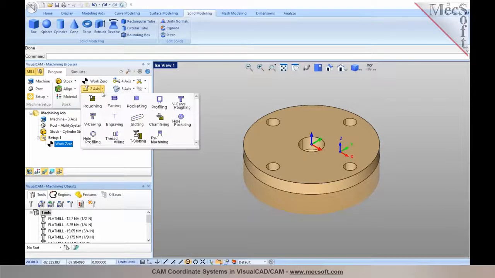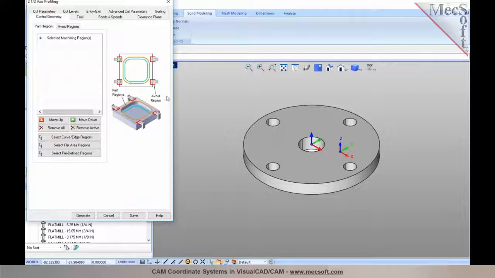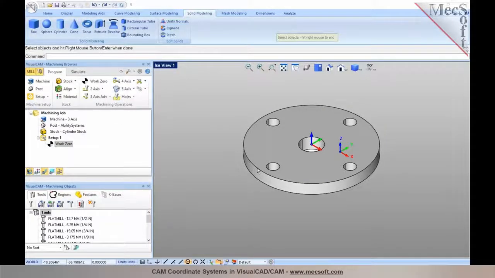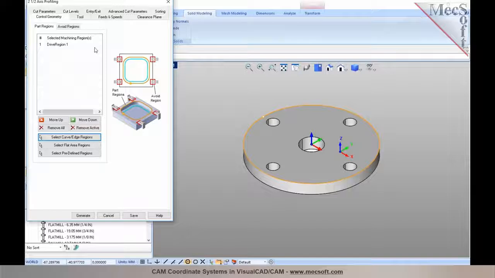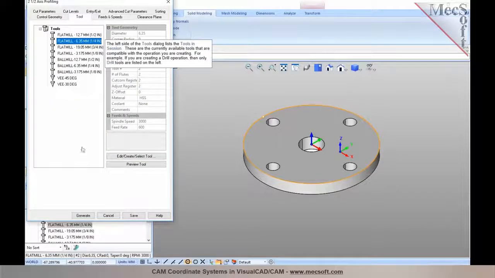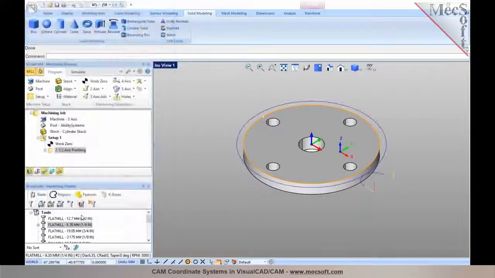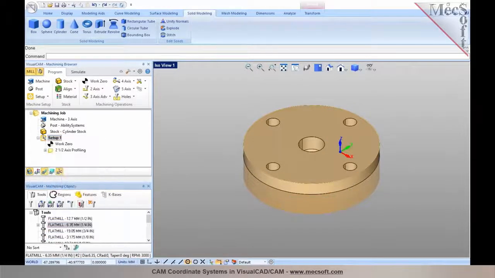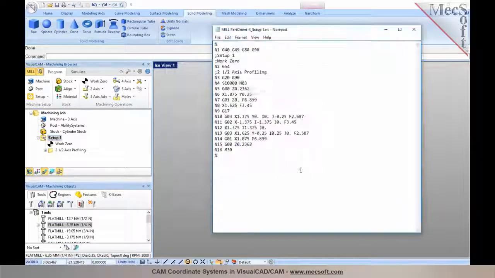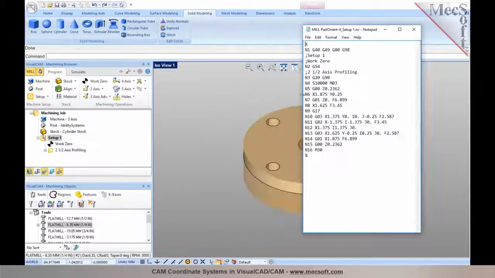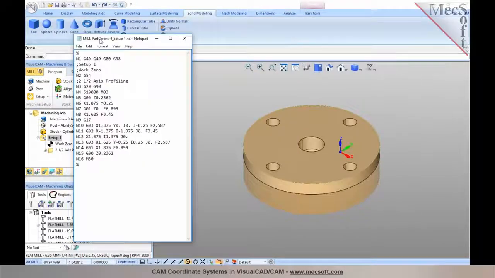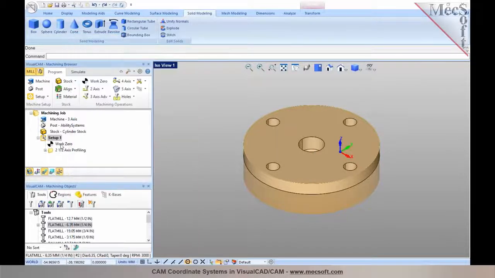So let's go ahead and add a profile operation like we did on the previous example in here. I'm going to select the same face edge as we did earlier. I'm going to pick that, specify a tool. We'll use the same tool, and then I'm going to pick determine using 3D model, then select generate. So the tool path is now generated. Let's go ahead and post-process this setup in here. I'm going to post it out, and you will notice that the XYZ coordinate values that you're seeing in here are determined based off the work zero that was defined for this particular part.